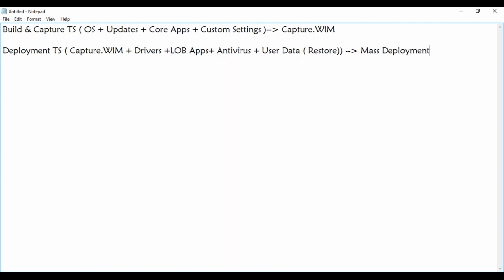Okay. So the output of this entire task sequence is mass deployment, right? With this, the final output is a standard client image, in this case standard Windows 7 machines with their respective drivers. They're getting their respective drivers, plus they're getting respective applications. So this is what we are doing, right, guys?